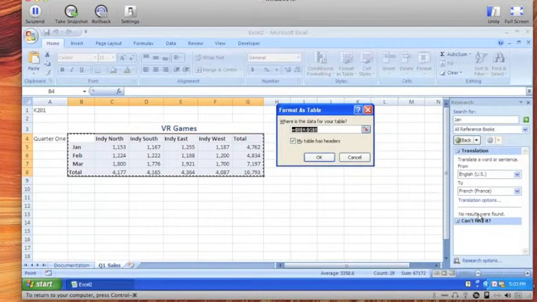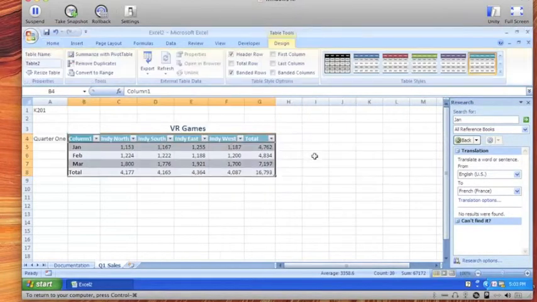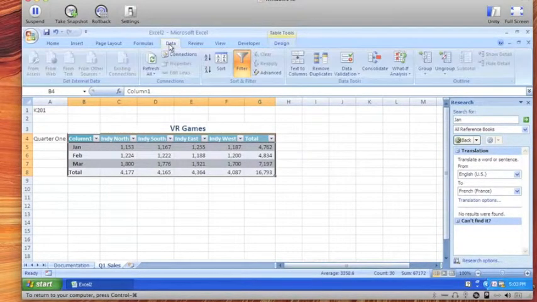So I click that. It tells me that here's the range for the data, and it has headers, which looks fine. And I click OK. That adds these drop-down buttons for filtering, which we will get into later. So right now, all I'm going to do is just turn those off. So on the Data tab, I click the Filter button, and the filtering is turned off.